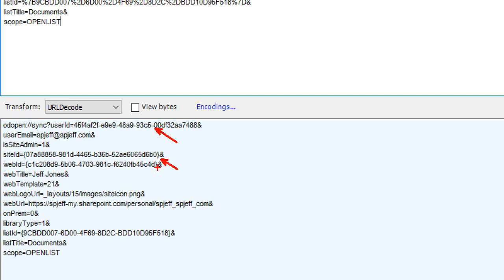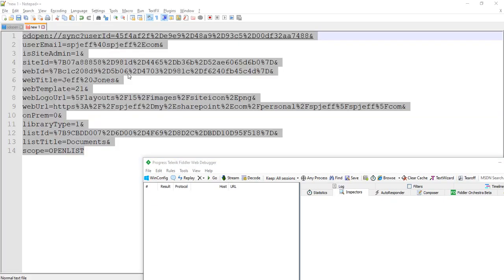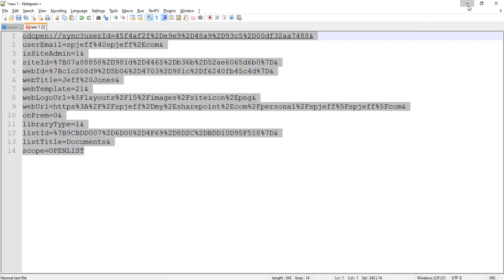So here we can see the percent 2Ds are turned into dashes. We have braces on the GUID numbers for the list, web, and site. We've got user parameters for email address and also for a user GUID. So it's really scoping to the site, the web, the list, and then handing over some context about who the user is. And these are the parameters used to initialize the OneDrive client for what library we want to sync.